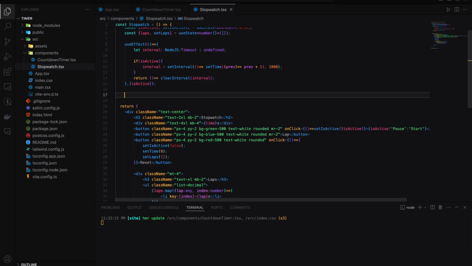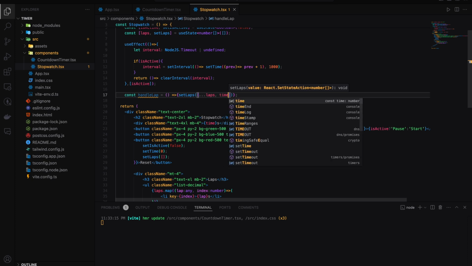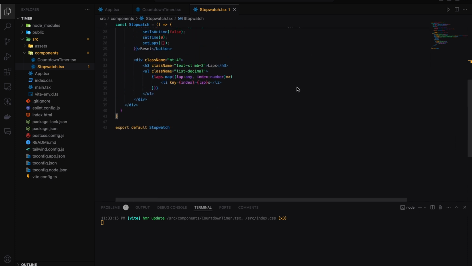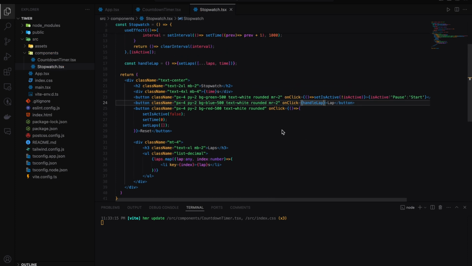Okay, and yeah, for the laps we have to handle lap, is equal to this one, and it simply sets the laps, whatever we have, the previous laps and with the newer time, so it's pushed. Okay, handleLap, so on the lap button's onClick, simply handleLap. Yes, that's it.